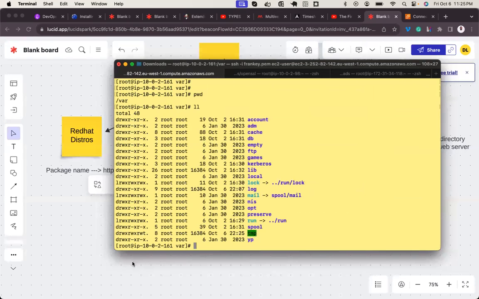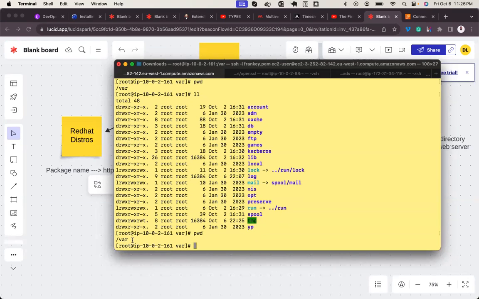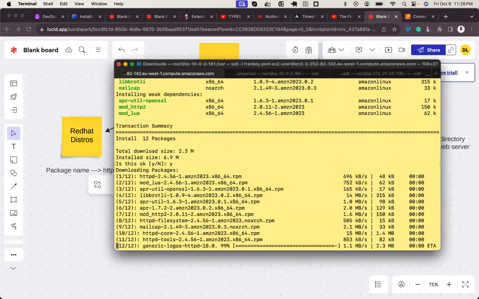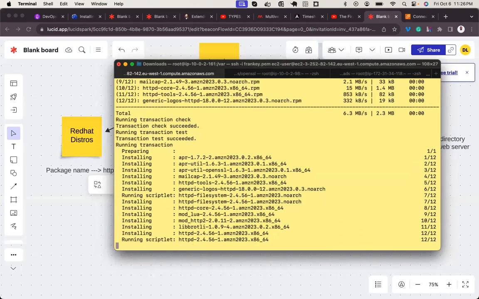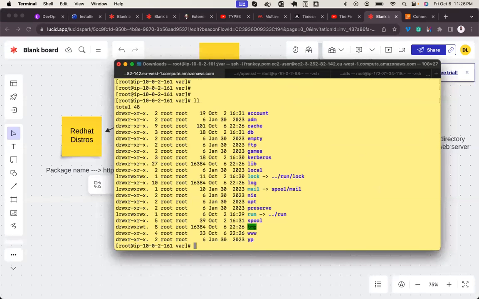Let me show us one more time that there is no www directory in here. I'm under /var. So let's install it now. yum install httpd. Always ask for yes, my input, yes. The moment this installation is completed, if I check this directory, I should see a www folder. It just got created. The time was 11:26.